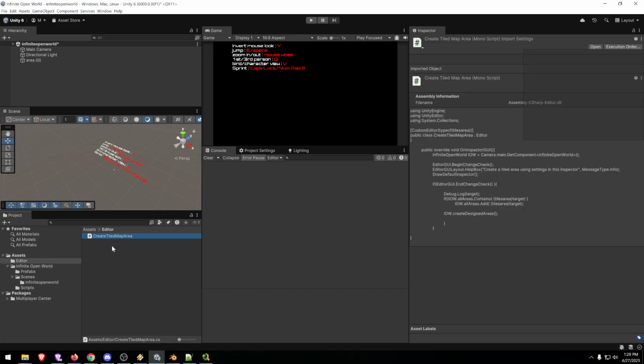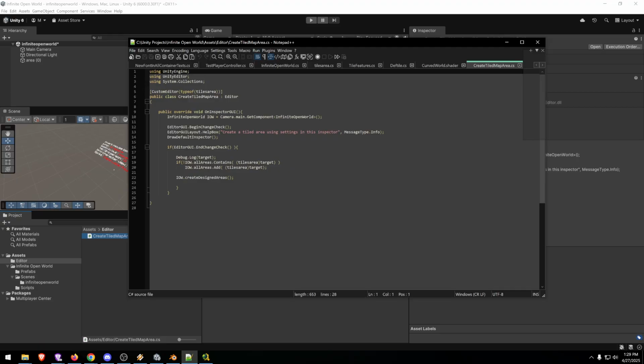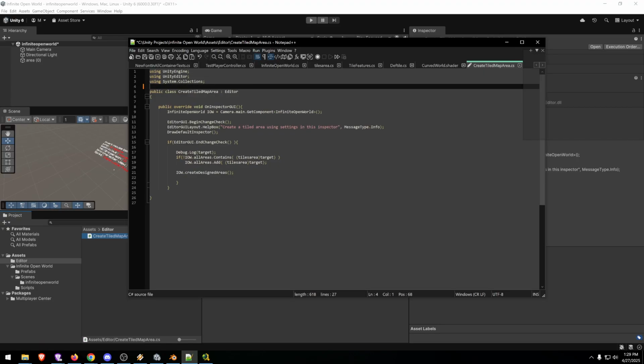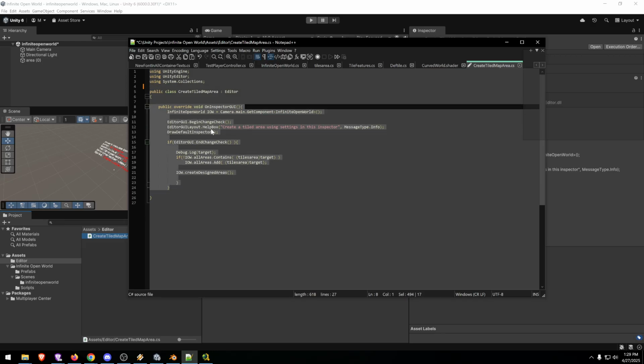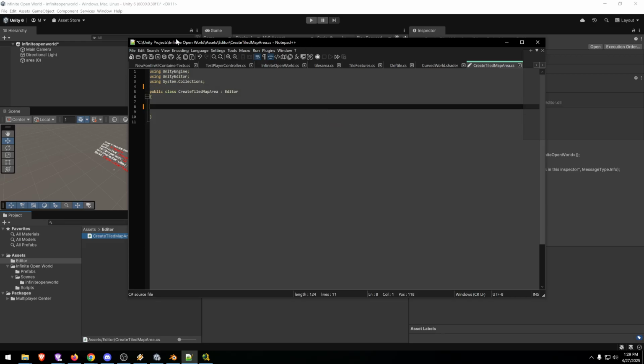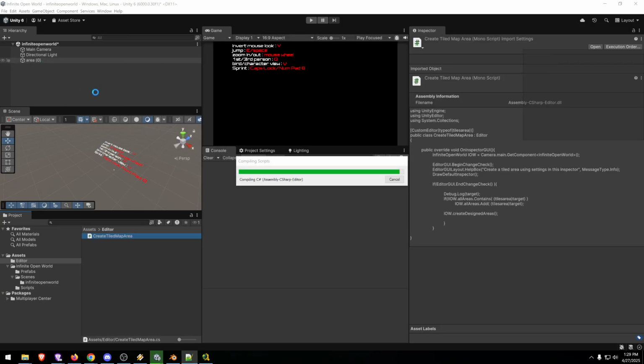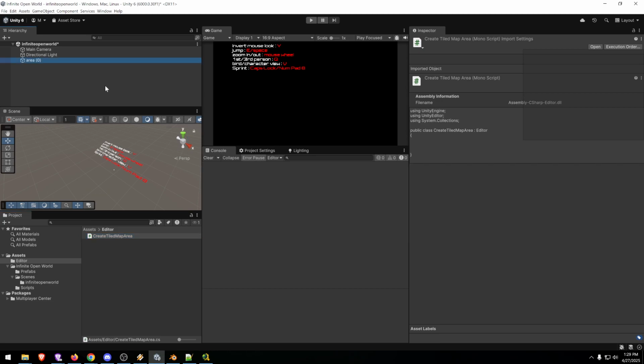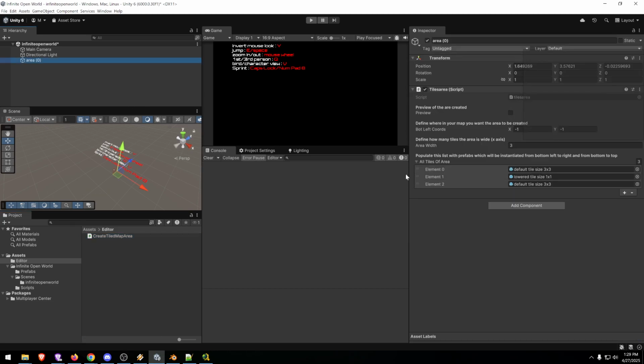Create child map area. Custom editor. This is not a custom editor. This is going to be just like the ragdoll helper. All right. Good.